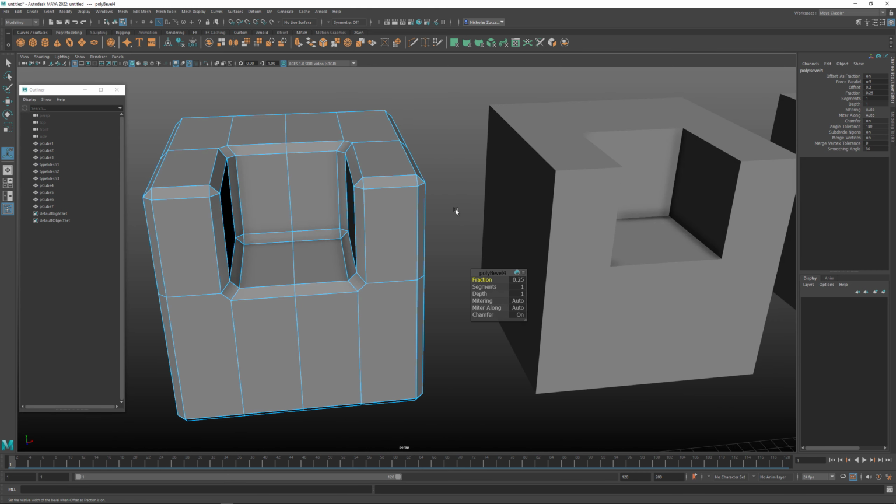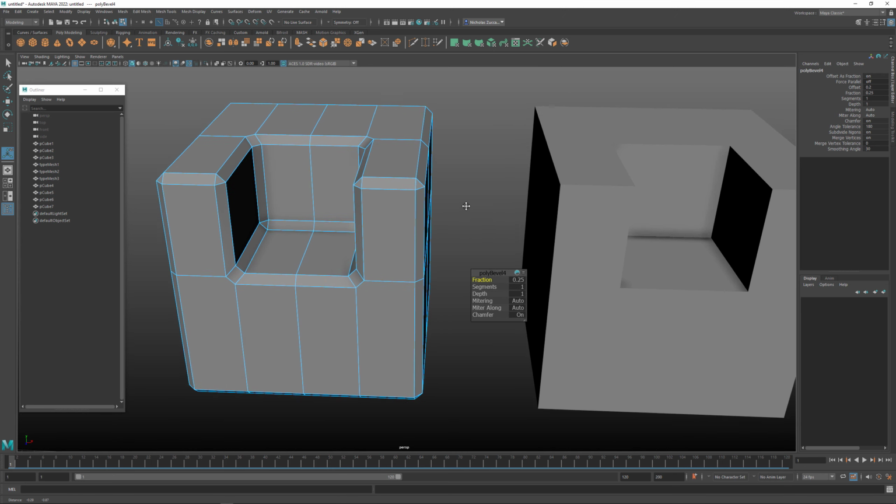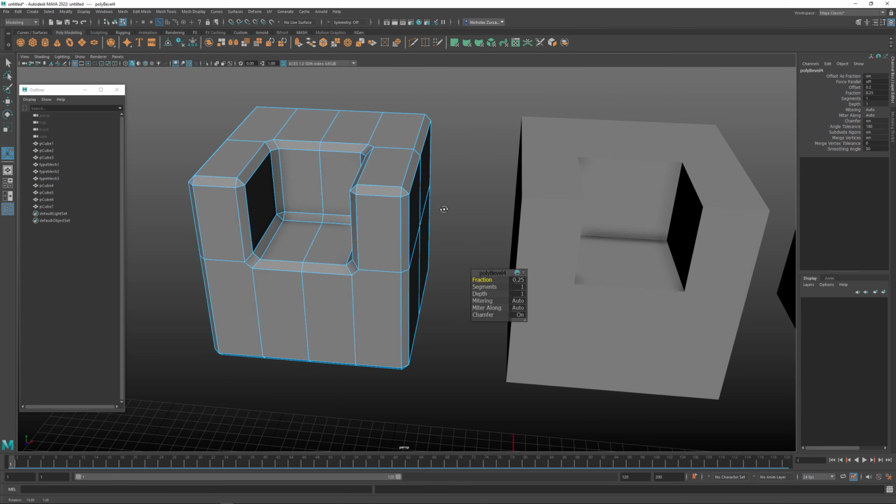So I know that was kind of a long explanation, but again, I just wanted to show you this workflow. If you get into this and you start to bevel your edges and you want to do this selection type, you could use that as a way of speeding up your workflow a little bit.